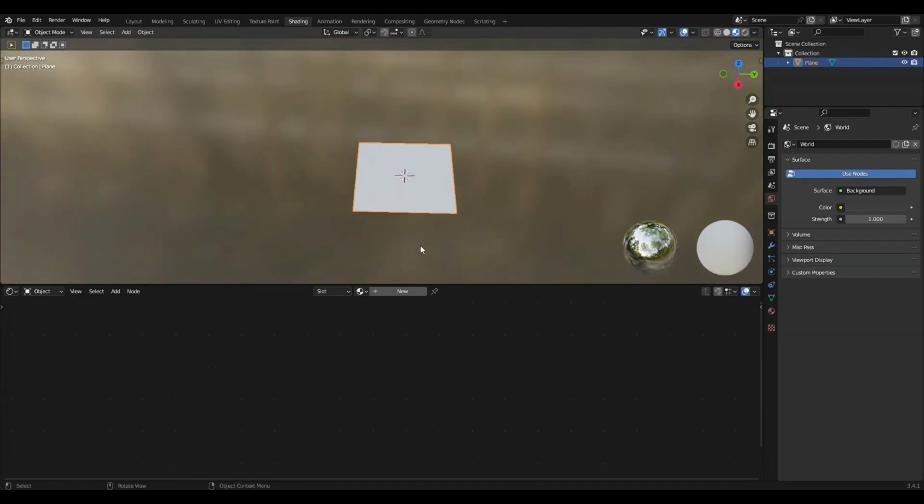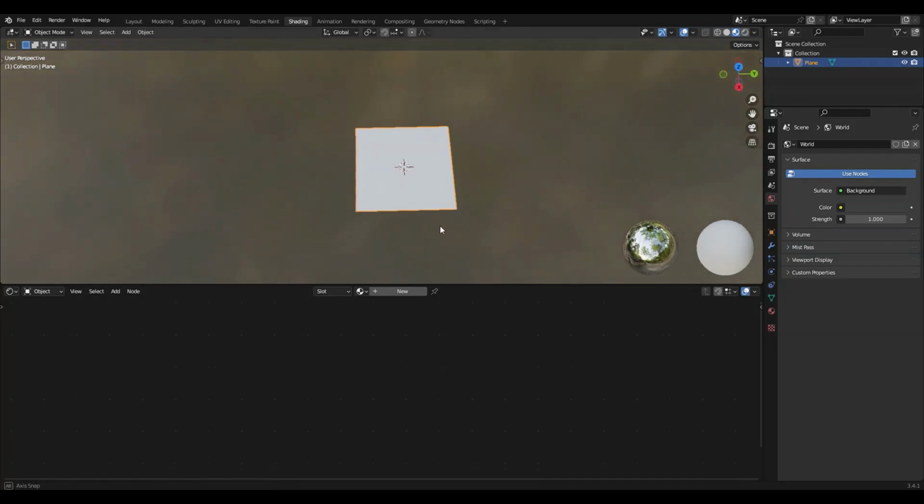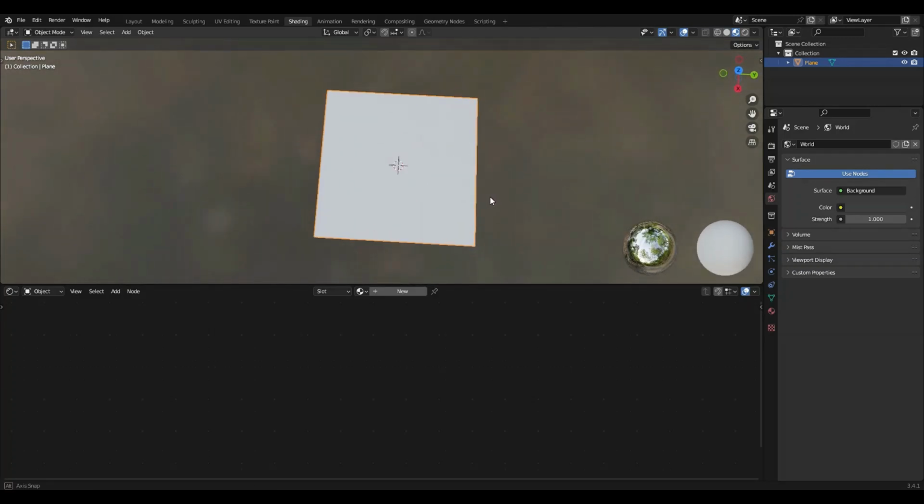Okay, so today we're going to be working with procedural textures in Blender. I'm going to start off with a wooden plank texture using a couple of techniques I've learned over time. So yeah, let's get started.